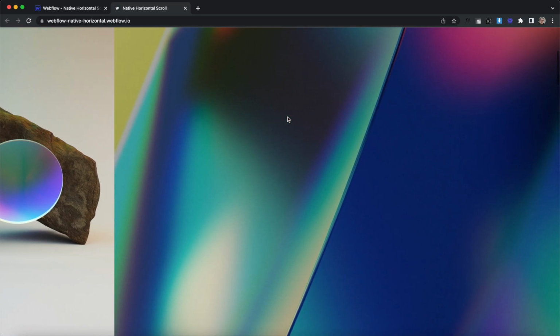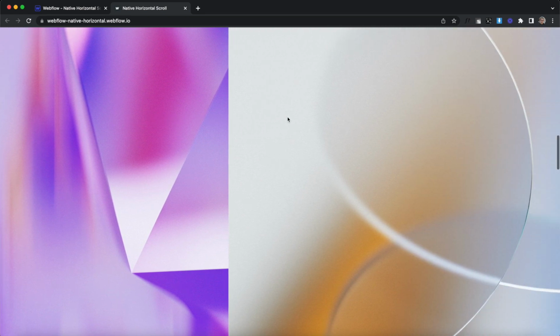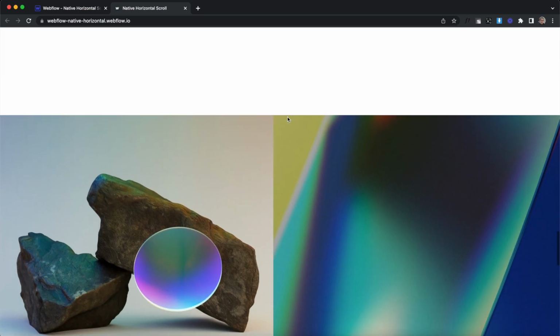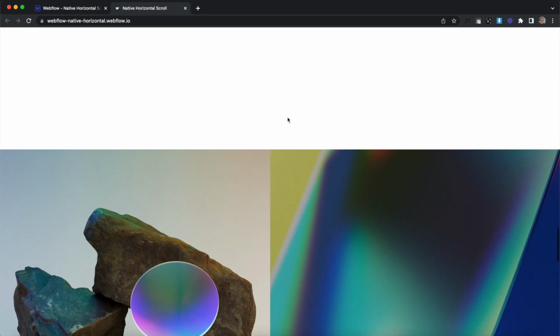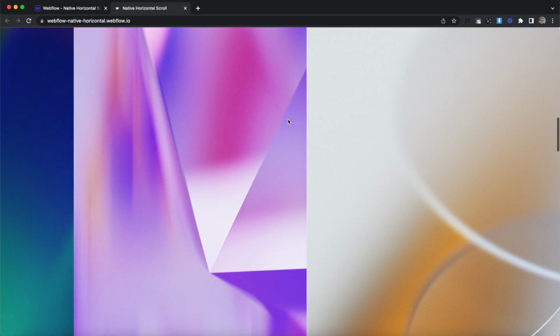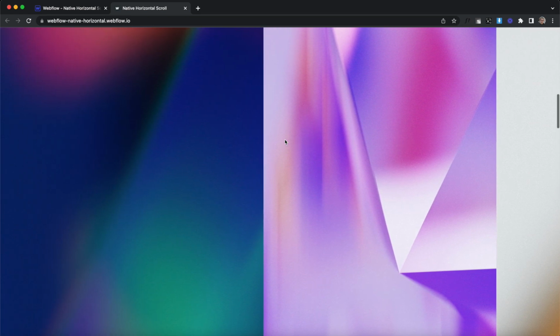What's up, YouTube? In today's tutorial, we're going to build this horizontal scroll using native Webflow interactions. This will work for multiple sections on the same page, regardless of how many items are in that section, and even if the items are different widths or unit types.